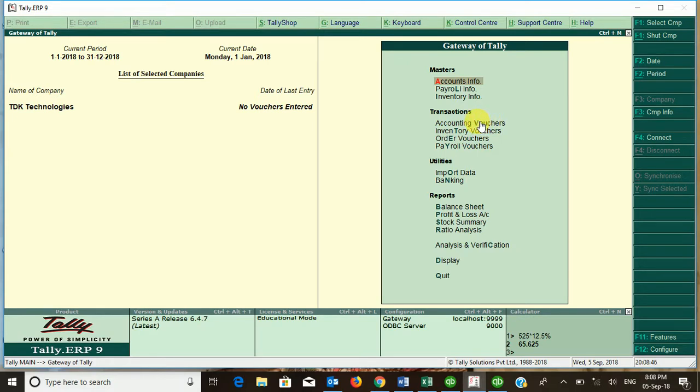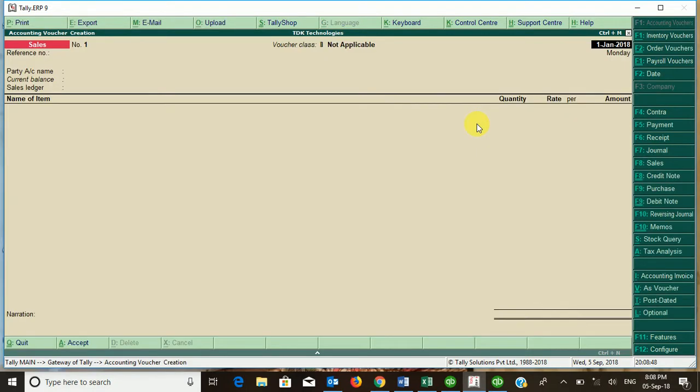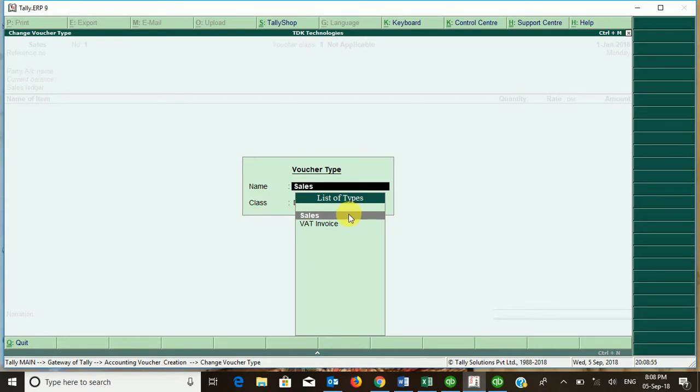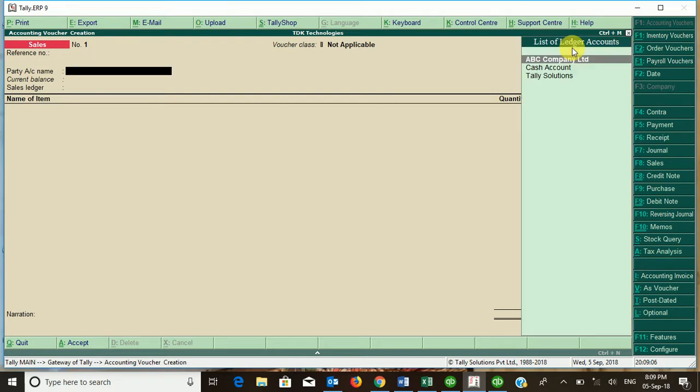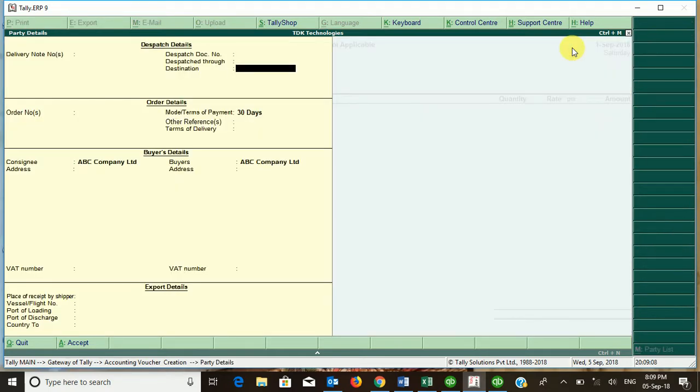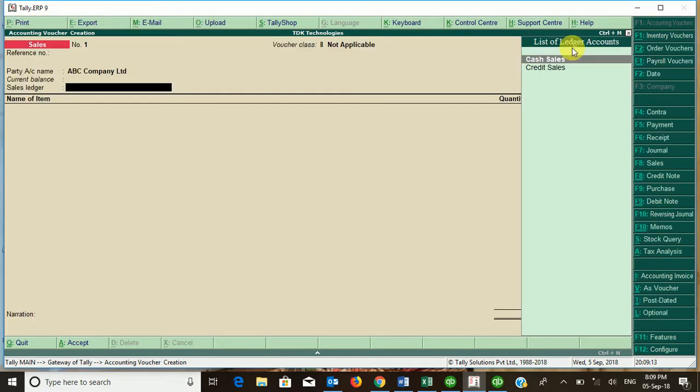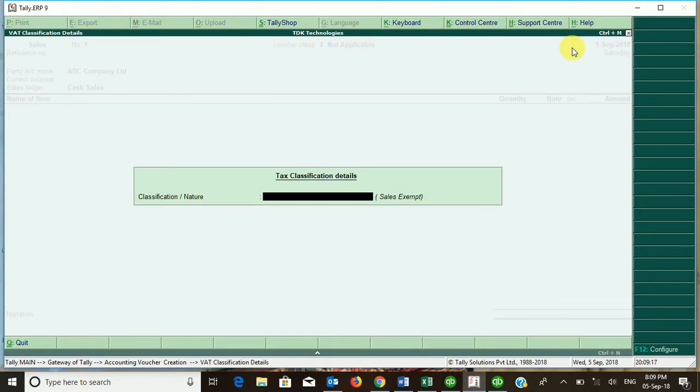So now you come to transactions. Okay, so at transactions, you come to F8. You select your sales and you key in your date. Let's say we are using 1st September 2018. You select ABC Company Limited as your customer, and then we are making a cash sale. So you select here, you type taxable.